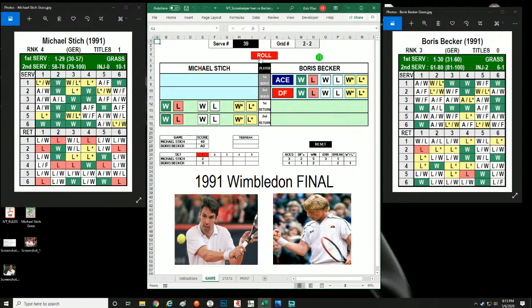Second serve is going to be a loss. And we go back to deuce as Becker puts that one into the net. Back to deuce. First serve, and an unforced error there. That was not a good return by Stich, and it gives Boris Becker the advantage. First serve, and a winner, and there you go. Boris Becker finally holds serve on that game and goes up 4-2.